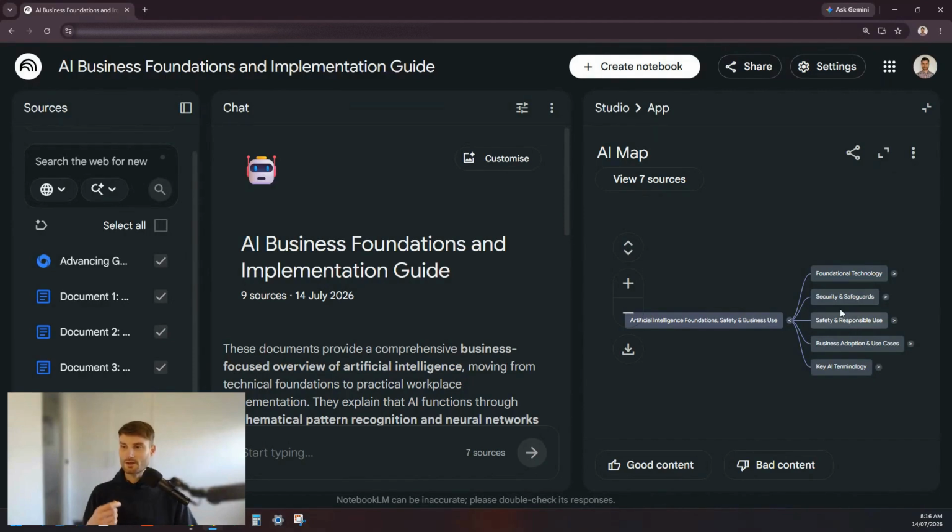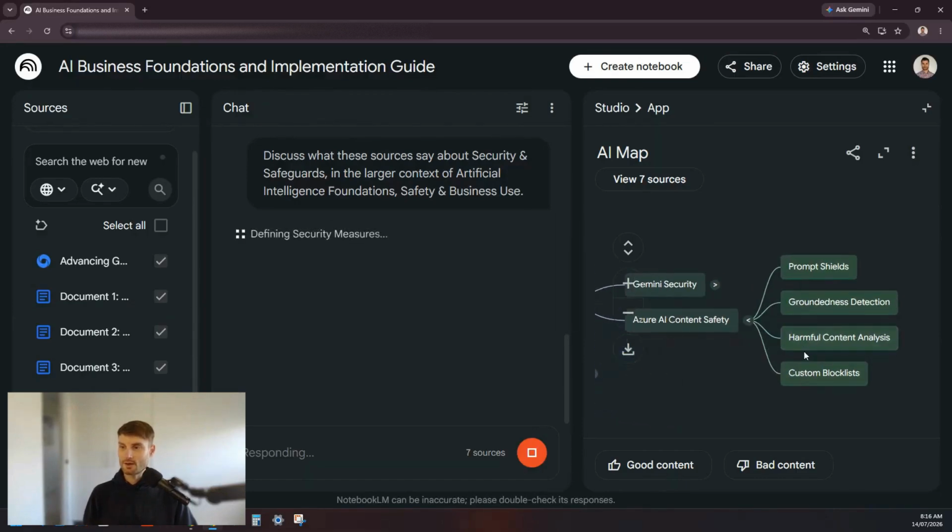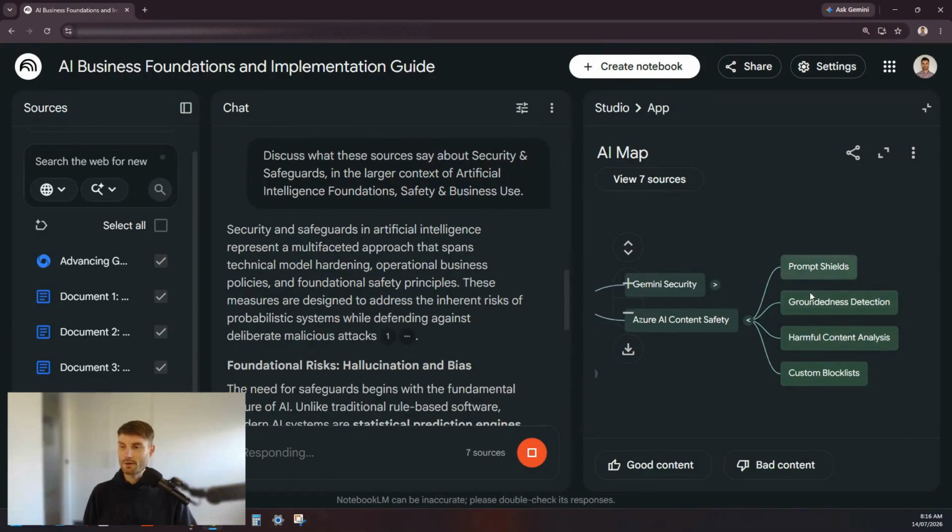So if you want to learn more about security and safeguards, you can click on that node and it will take you through to the 2 different options that it's found within that categorization. So then let's click on Azure AI safety content and you can see here it gives us more information as we go through it, and we can dig in deeper and use this as a learning model.